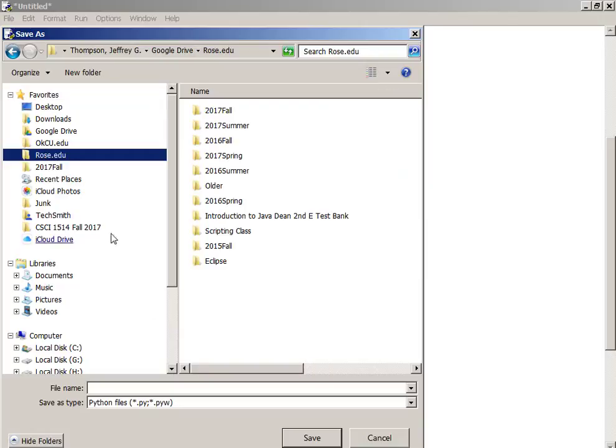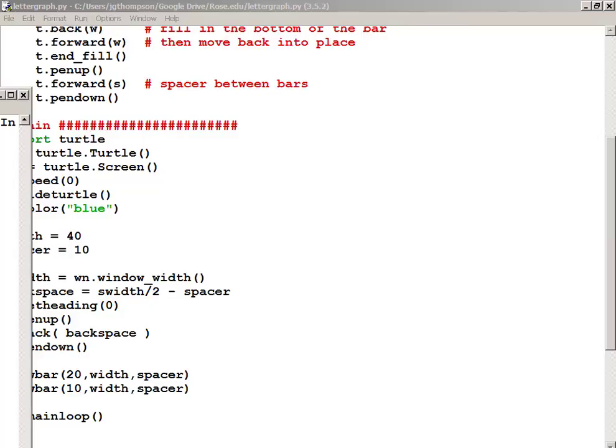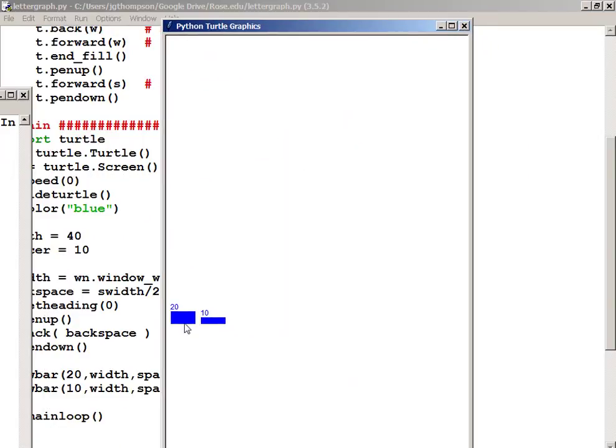So we're going to save our code. I'm going to call it letter graph. And I'm going to run it, hope it works. I'll probably have a few syntax errors. And it actually did work. If we come in here and we look, we have a bar that's 20 tall and one that's 10 tall.